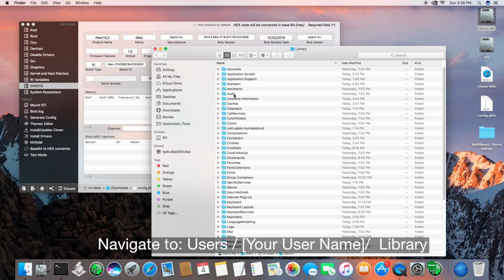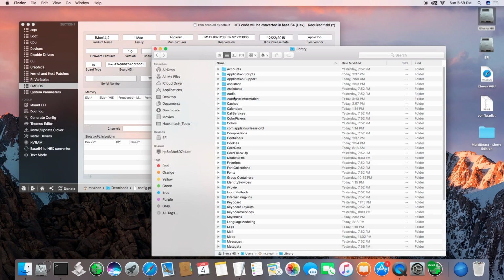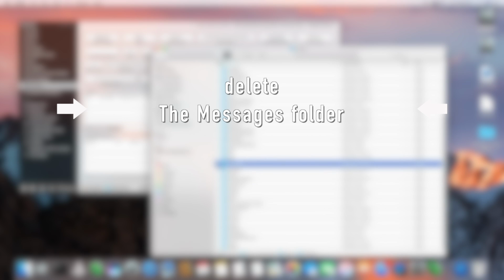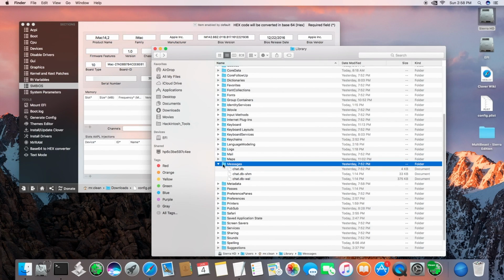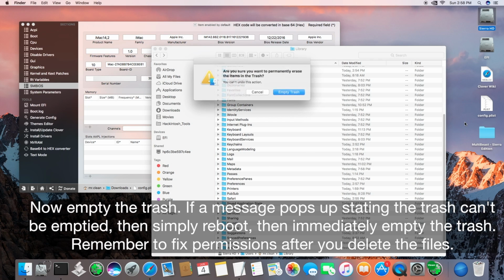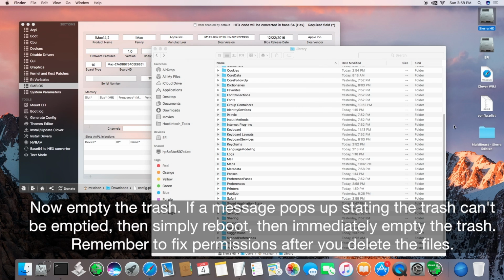All right, so we're gonna go back to our Library folder. That's Users, username, Library. And we're gonna delete the folder Messages. All right, here it is, Messages. If you don't see it, don't worry about it, but it is here, so let's delete that. Messages, bye. Okay, next we're gonna empty the trash. And if it barks at you and says in use or whatnot, reboot. And immediately after rebooting, empty the trash.